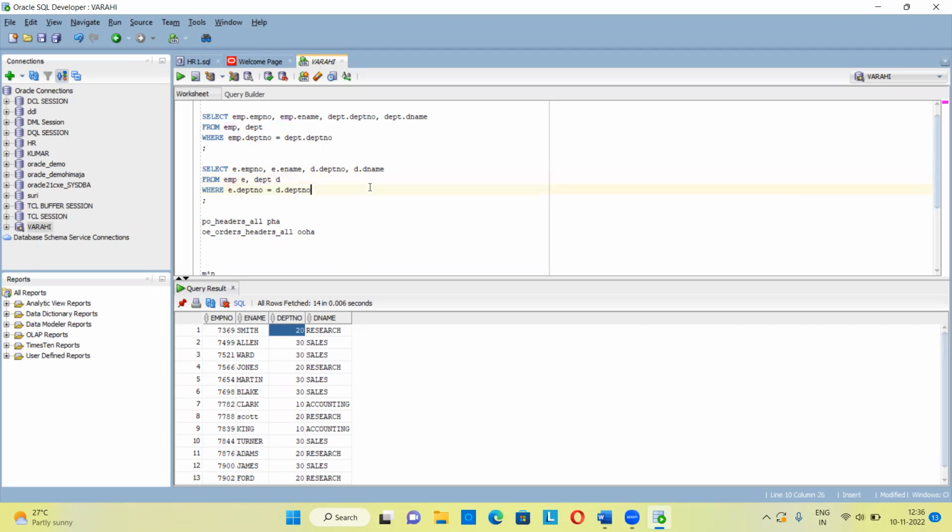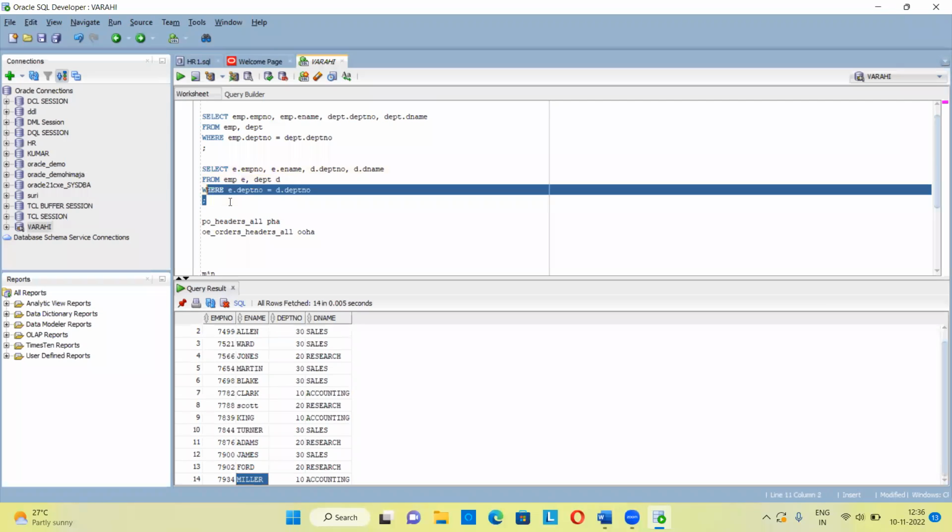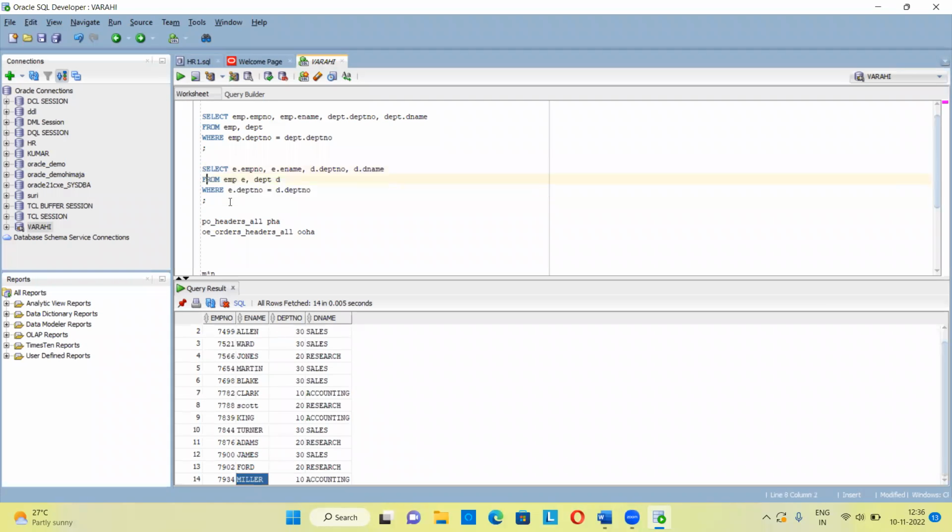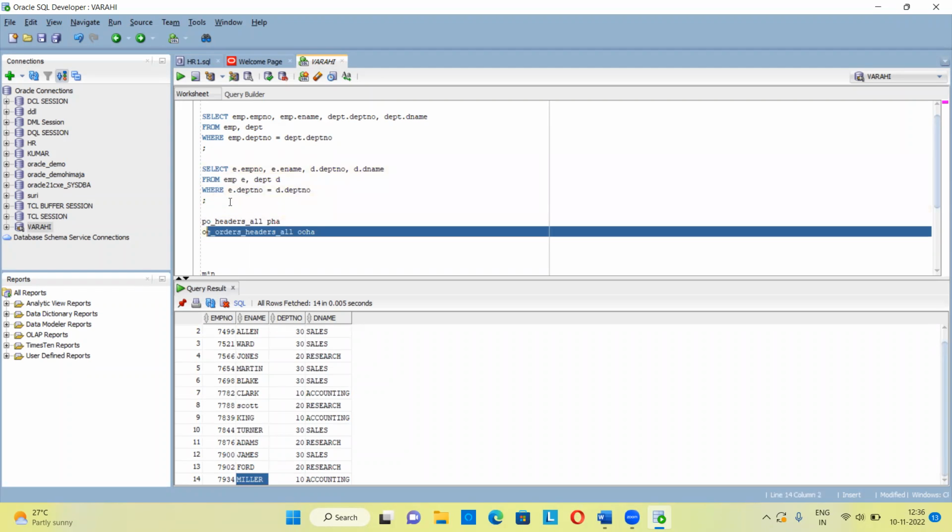No problem. Now I'm executing it again. Nothing different, same result. Just to make it convenient for us, I gave this alias name. In real time also, your query will be like this only. Is that clear?